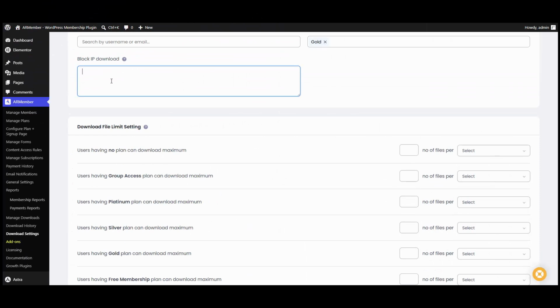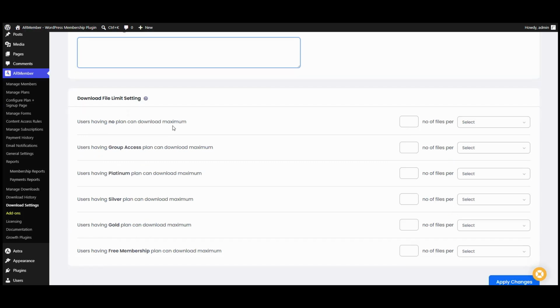The next setting is Block IPs for Download. Any download requests from the IP addresses added here will be blocked. The final setting is Download Limit. Here you can define the maximum number of files each membership plan can download within a selected time period, such as per day, week, month, or year.